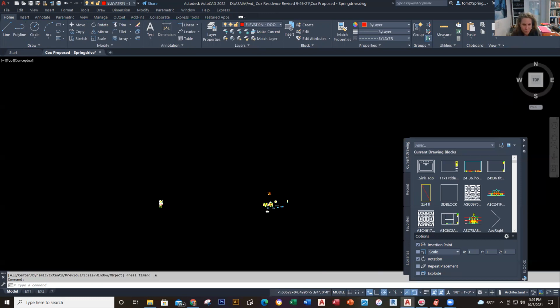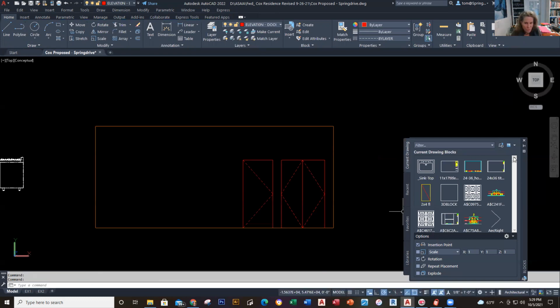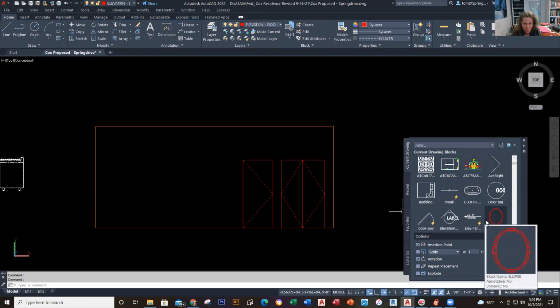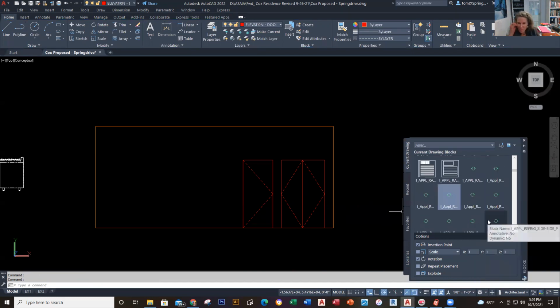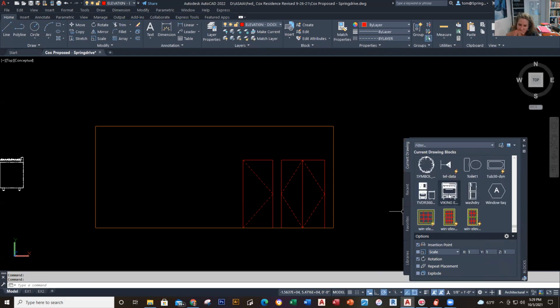So back over here, I went ahead and created that. Now in this current drawing, I just made this Viking cooktop, so it should be in alphabetical order. There's a lot of blocks in here. So go down here, there it is, Viking elevation.